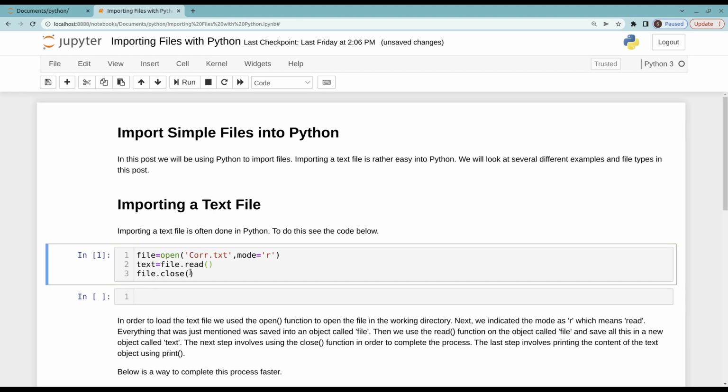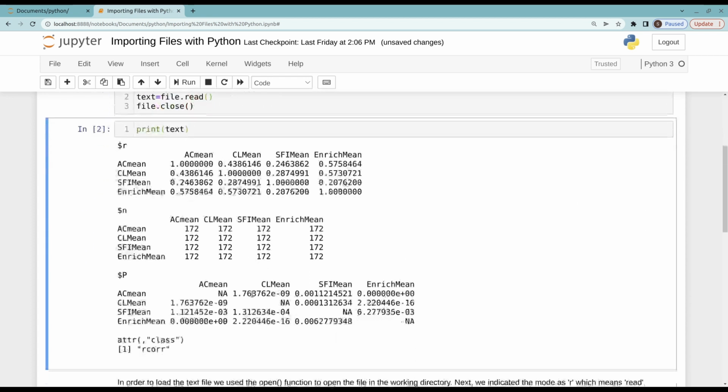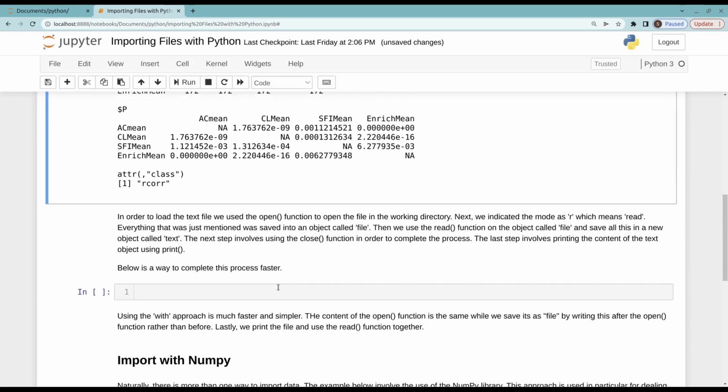You can see nothing happened, but don't worry, the fun part is coming. Then right here, we're going to print the text. Now we press Control Enter, and you can see our text came out. Now the actual text doesn't matter. This is for demonstration purposes only. It is just an output from R that I saved as a text file. It's not that big of a deal, so don't get stuck on what you see here. This could be any kind of text.